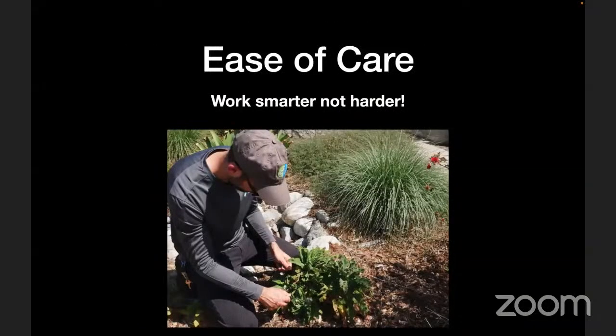Ease of care is one of them. You can work smarter in your garden instead of harder. The vast majority of these plants are low maintenance, meaning nothing is maintenance free in a home garden for the most part.